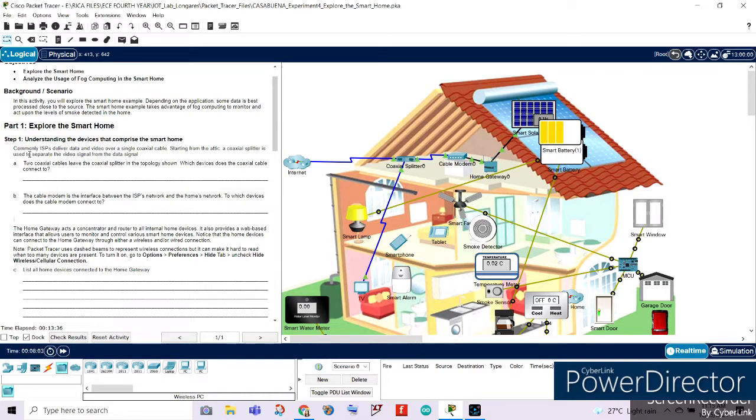Commonly, ISPs deliver data and video over a single coaxial cable. Starting from the attic, so where's our attic? Basically here on the top, near the roof, a coaxial splitter is used to separate the video signal from the data signal. So this is our coaxial splitter here.